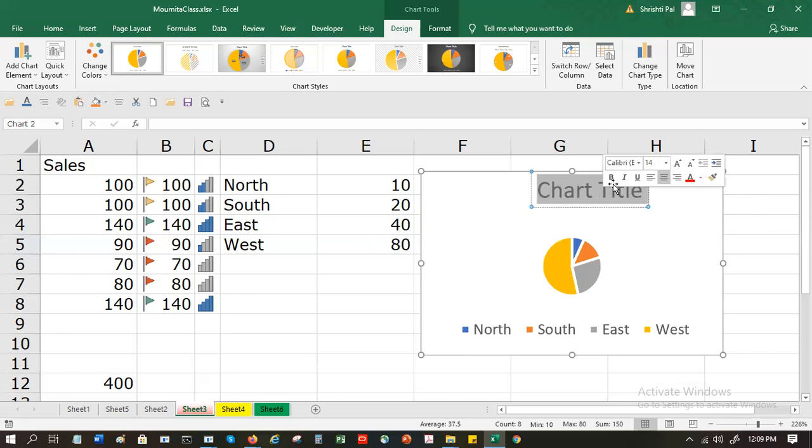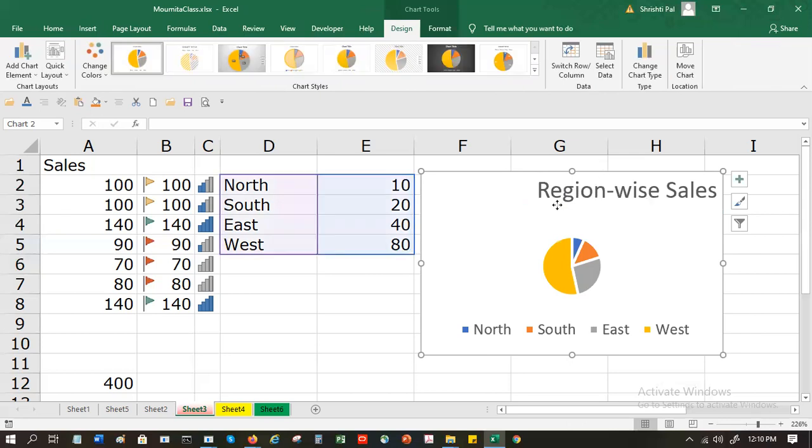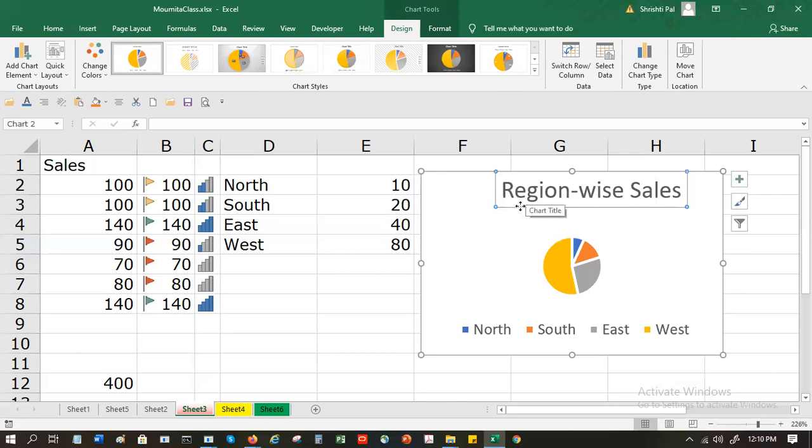Okay. So chart title I can put like this, maybe region wise sales. And this chart title is always in the center? By default it is in the center and you can move it around.